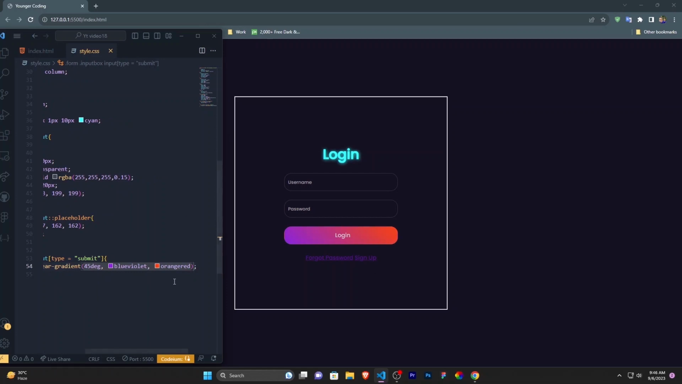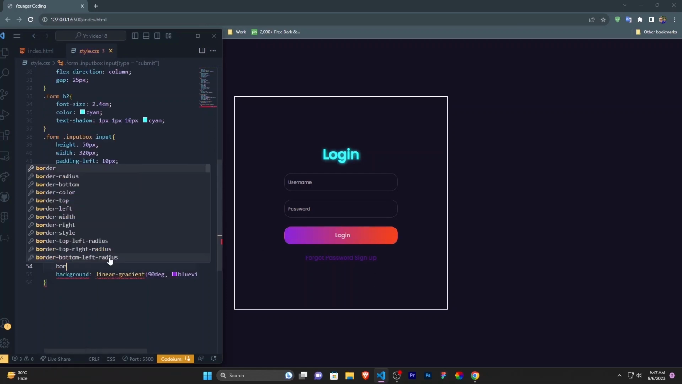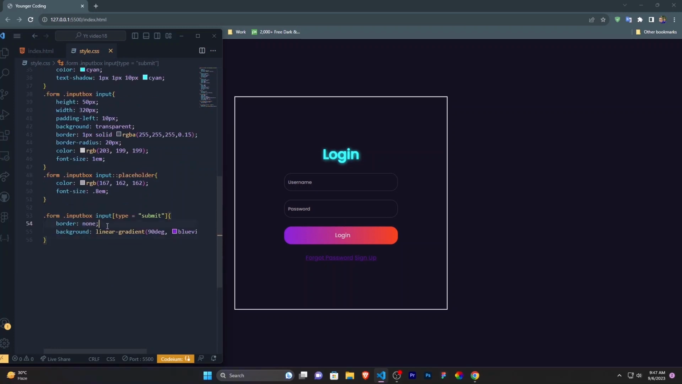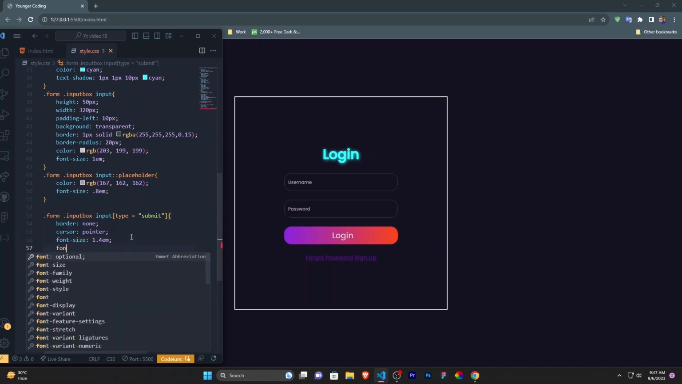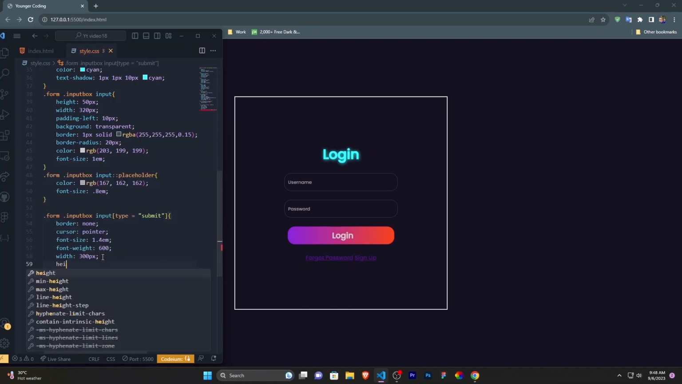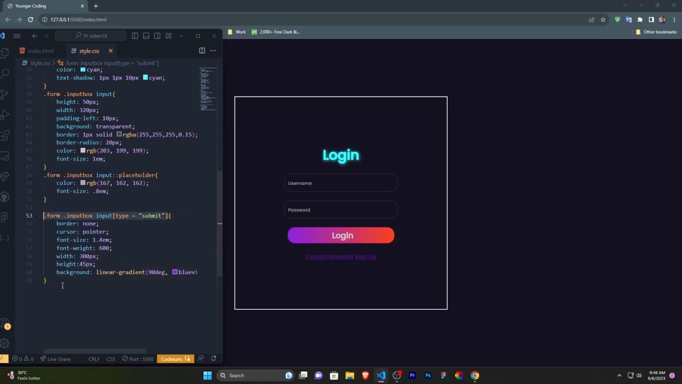Those are my favorite colors. Okay, and I'm going to use border to none, as you can see, and cursor will be pointer. Then font size will be 1.4em, that's good. Then I'm going to use font weight to 600, and width will be 300 pixels, and height will be 45 pixels.